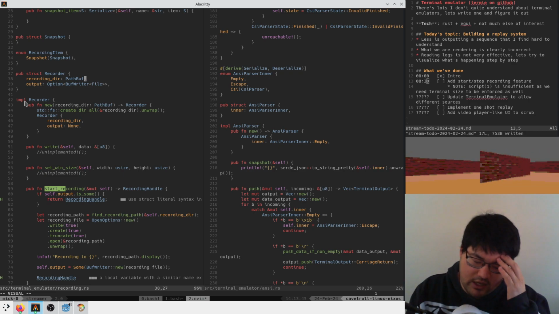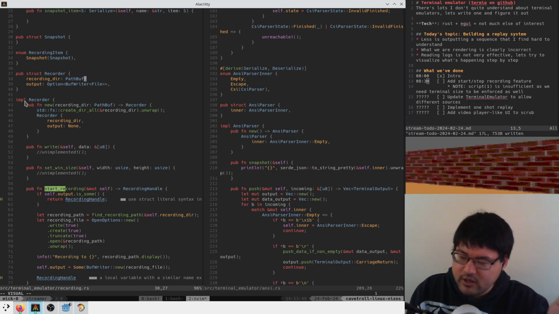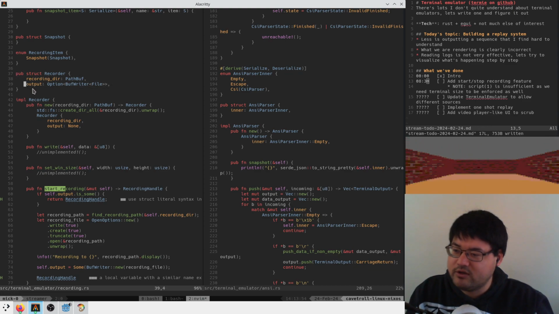There's also other parts to think about here, like what happens when this recording handle is dropped. He's going to close the file, and so how does the recorder know that he's going to close the file? File does not need mut.